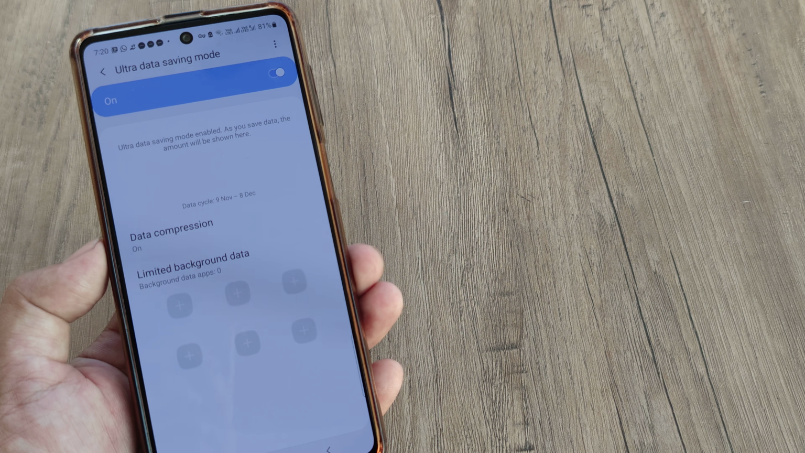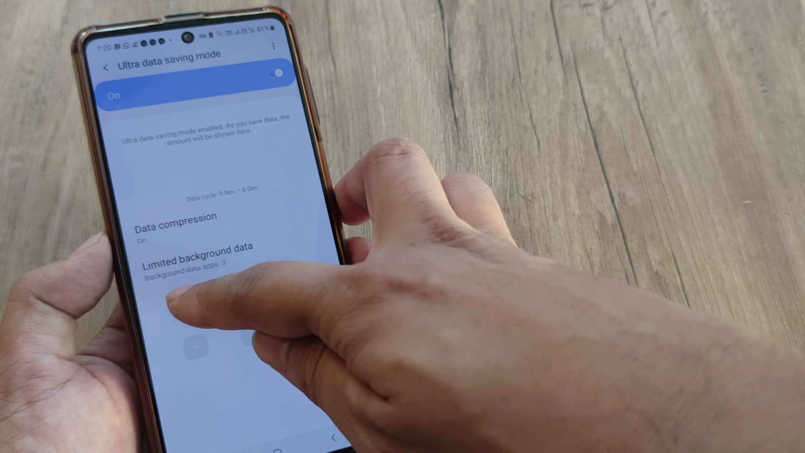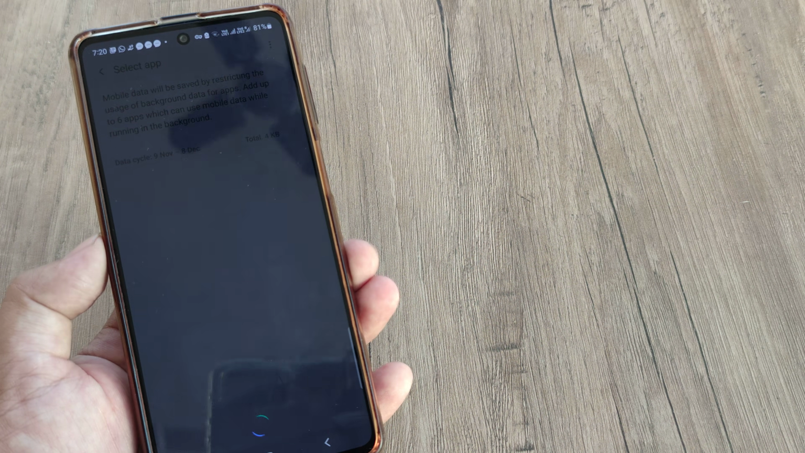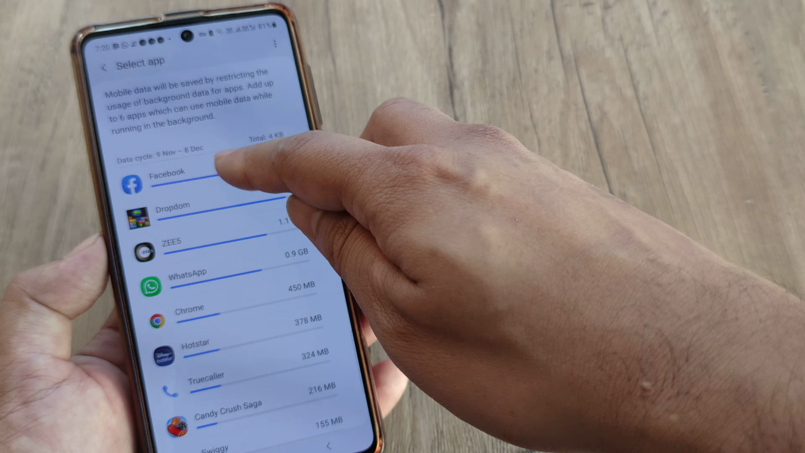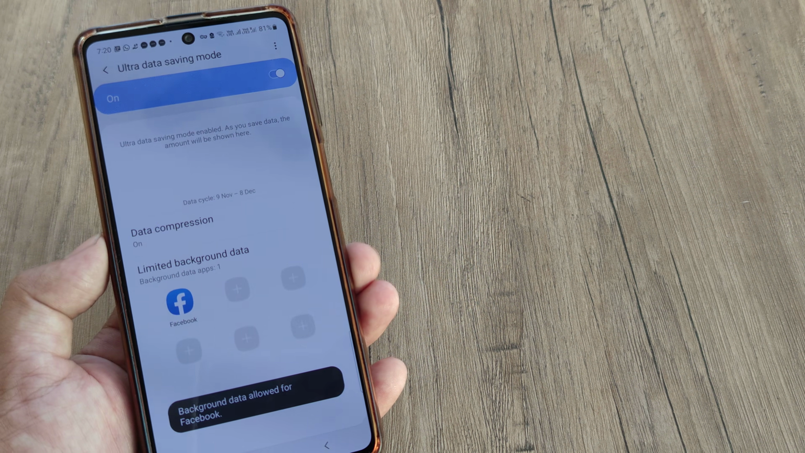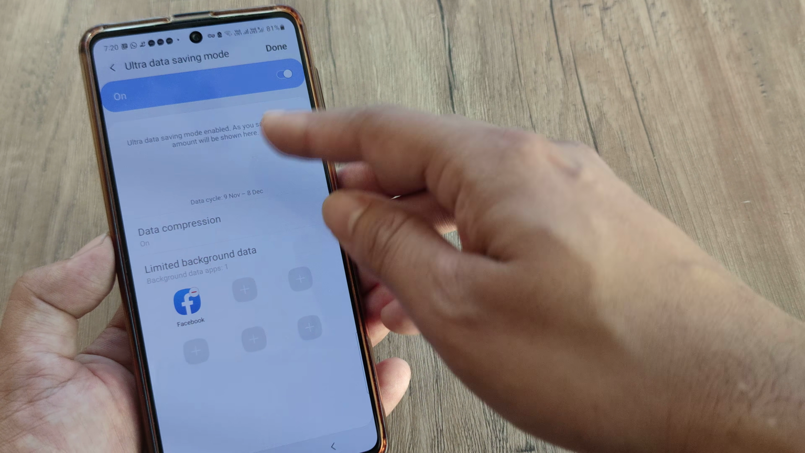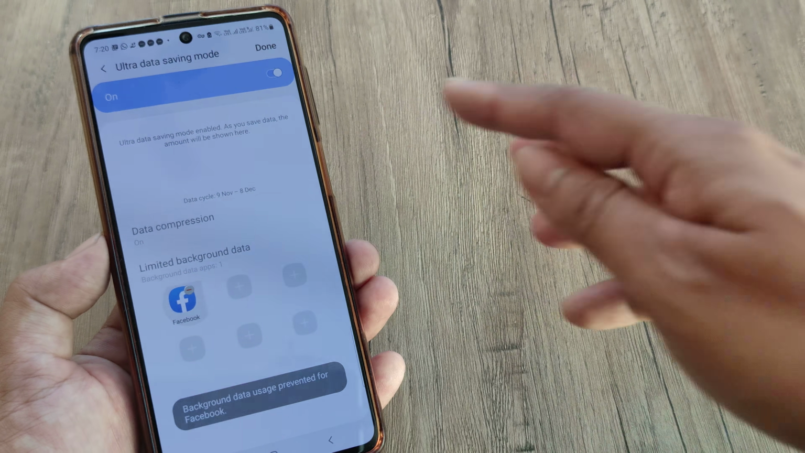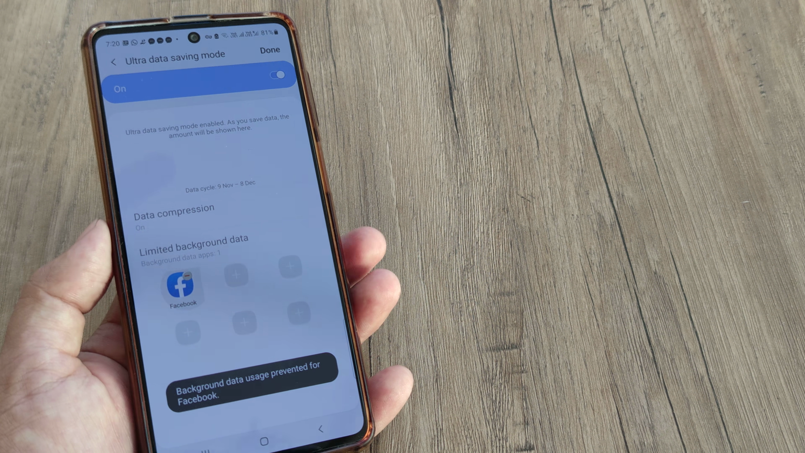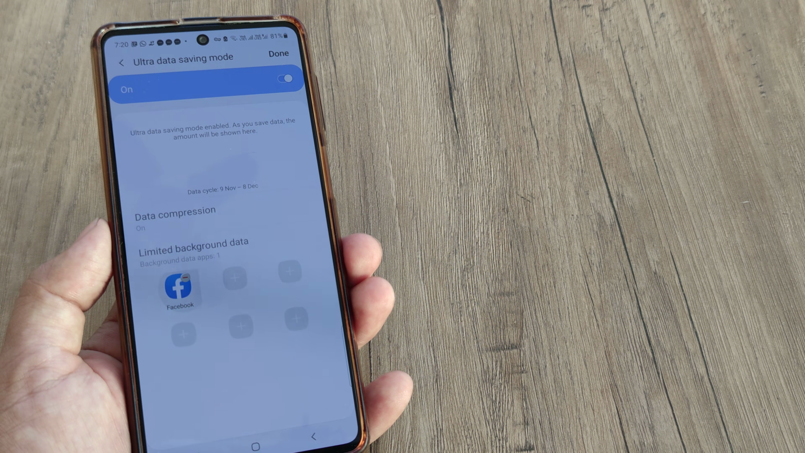In case you want to still use background data for a few apps, you can always hit the plus icon, and you can go ahead and permit the apps for which you want background data to still be working like this. Now in case you decide later that you don't want this, you can always remove the app exceptions. You can see this minus icon, and you can do this, and there it goes. So this is how simple it is.